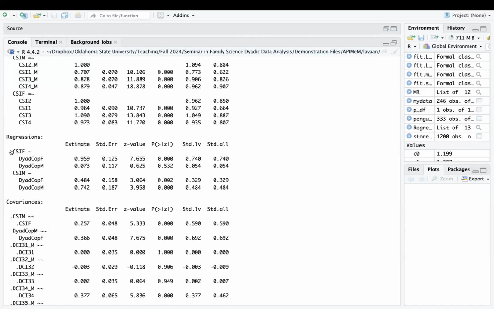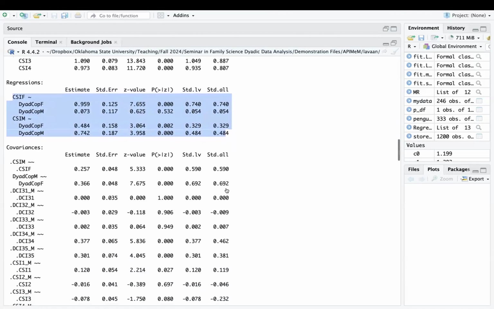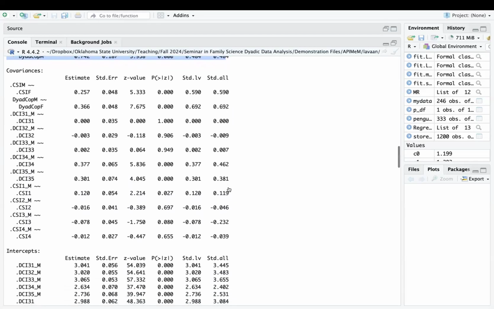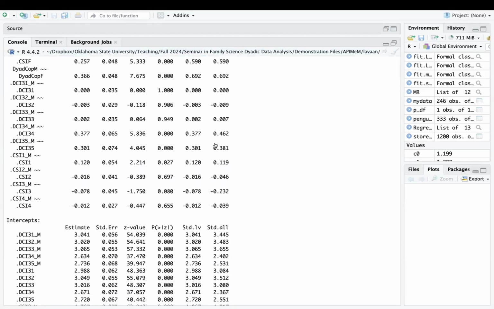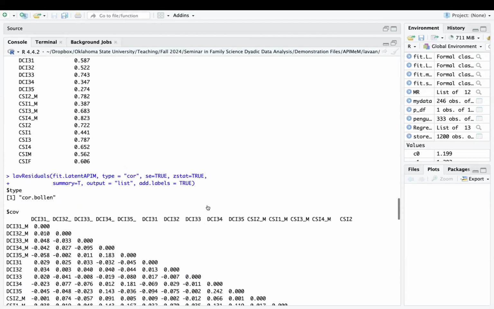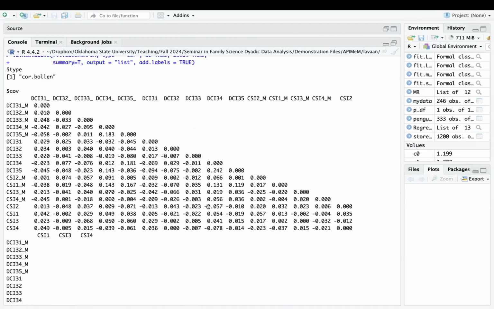Even though we have our actor and our partner effects here, we're going to completely ignore them for right now because we need to ensure that we actually have a strong measurement model. All right, so we'll begin to scroll down. We'll scroll down some more. R squareds, covariances, we're not all that interested in things like that at this point. So what we are going to do is go to the residual covariance matrix.